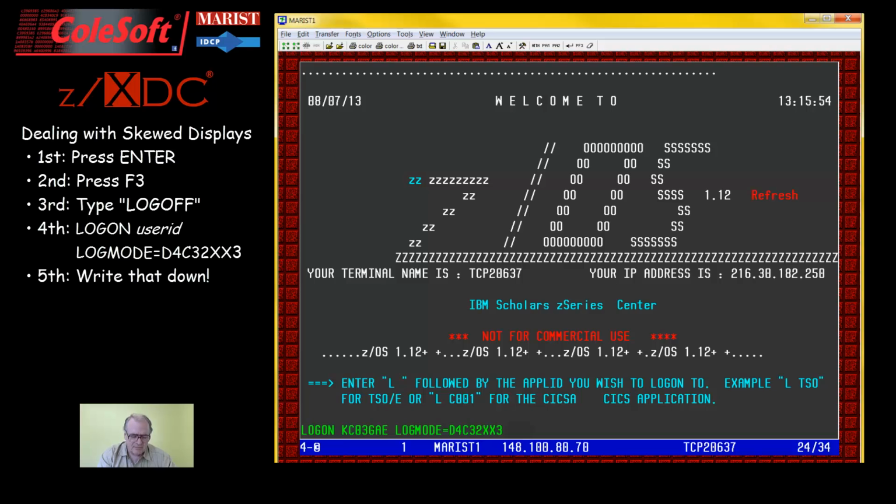Write that down. Even if you don't need it at Marist, you may well still need it elsewhere. I'll read it again. It's logon, user ID, log mode equals dog4charlie32xx3. I told you this was arcane, but this log mode operand is something that will work on most TSO systems worldwide, not just at Marist. So it's very much worth remembering.